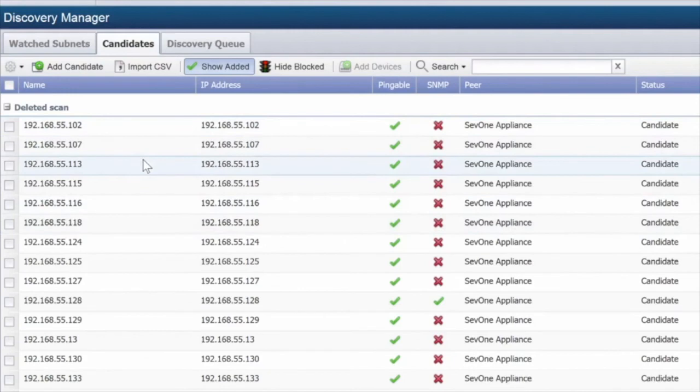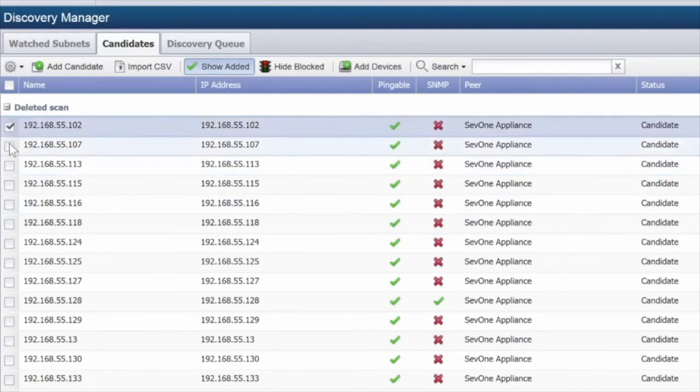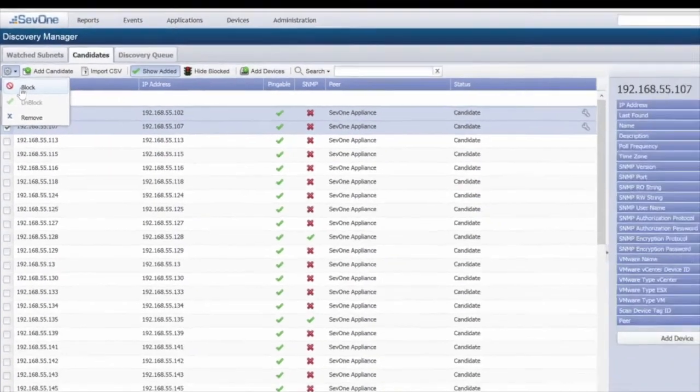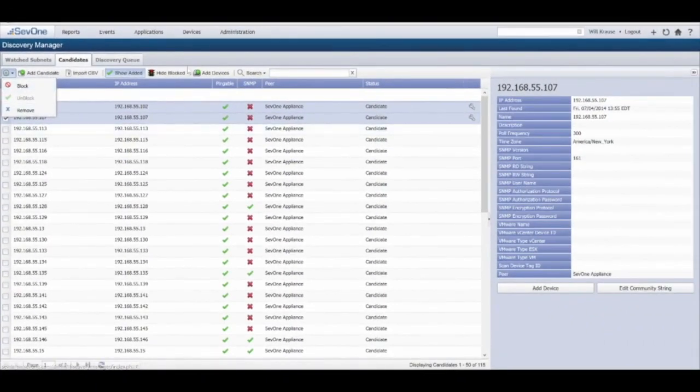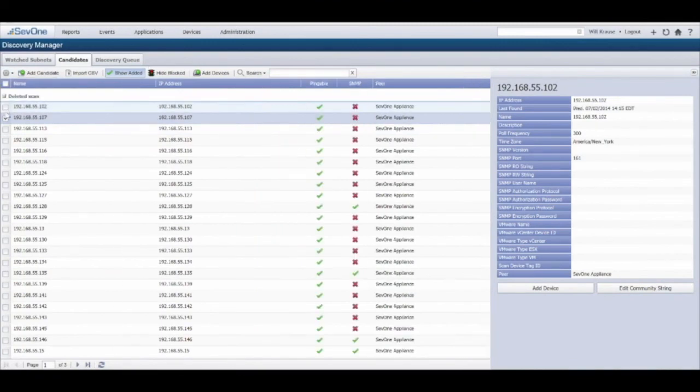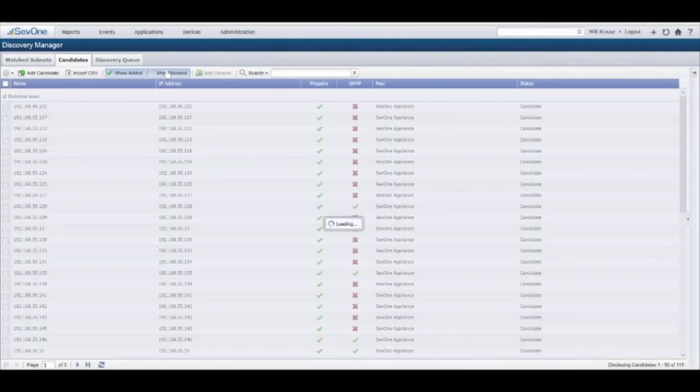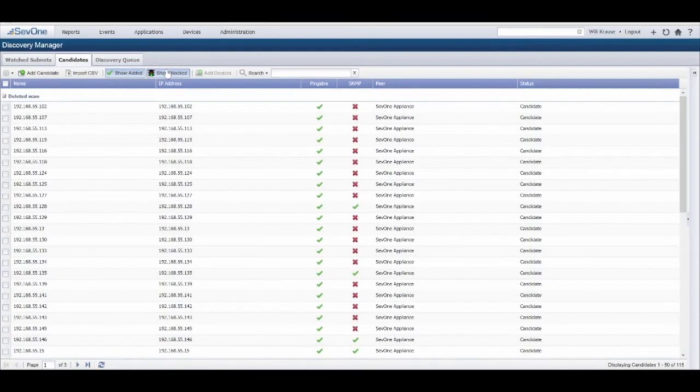Now we have a list of candidates as well. Now these candidates I can elect to block. So let's say I don't actually want to monitor these 2 devices. All I would have to do is select the block button, and then I have the option to select hide blocked when using the system. So again, if you get a bunch of desktops back in a range that you're not looking to monitor, you can block them from your view.